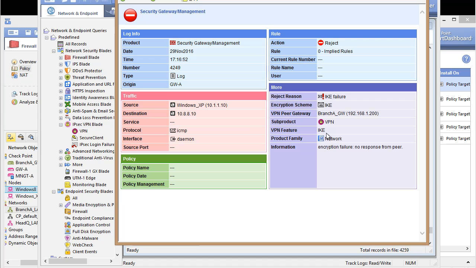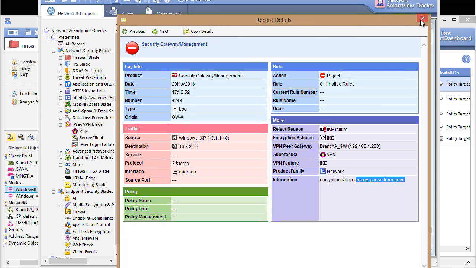The problem is that there is no response from the other peer. So the gateway on the branch side has not been responding. If you look at the traffic, it is from Windows XP to the Windows 7 on the other side. The protocol is ICMP, and it hasn't gone through, and the reason is because the gateway at the branch is not responding to the gateway in the headquarters. Let me close that.